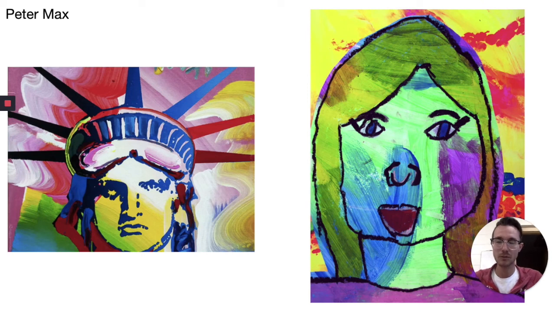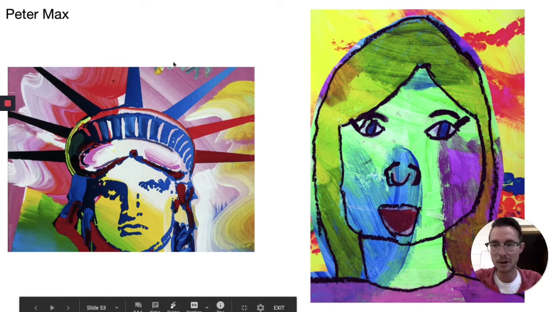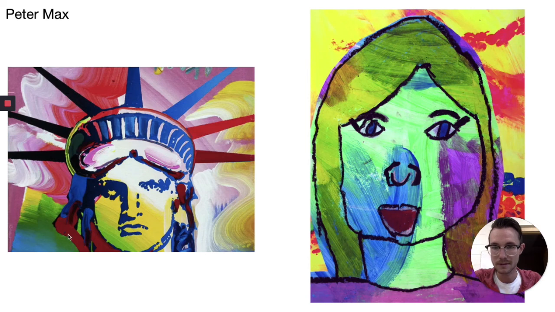Peter Max, well known for his pop art, these kind of bright, painterly, sometimes they're people. He's done a bunch of Barack Obama, Statue of Liberty, lots of different things. So what we did is we created a painted paper that had cool colors, another painted paper that had warm colors. They chose which one they wanted to be their background and which one they wanted to be for their self-portrait. The one on the background, we then used bubble wrap to print polka dots all over it.